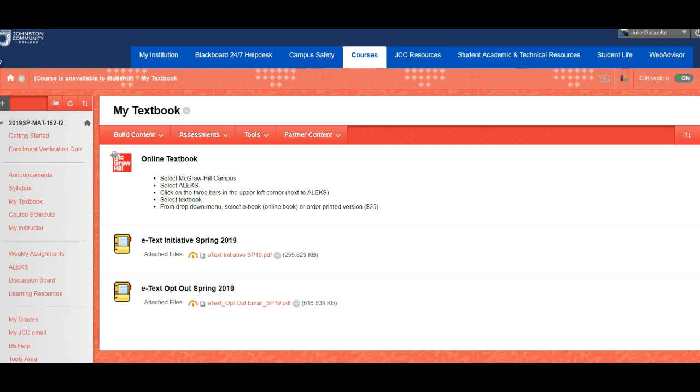Okay, and if you want to access the online textbook, you can get it here, and then you're going to select McGraw-Hill campus, and you'll select Alex. Now there's two options there. One of them's for Connect Math and one of them's for Alex, but we are using Alex. We're not using Connect Math. All right, once you get there, there'll be 3 bars in the upper left-hand corner. You'll click on that, and then on the drop-down menu, you'll see textbook.